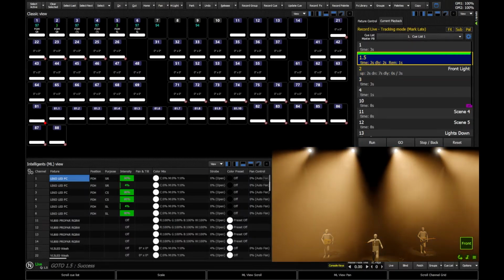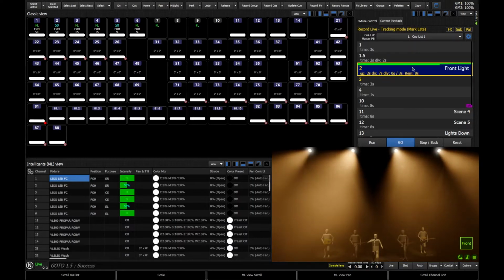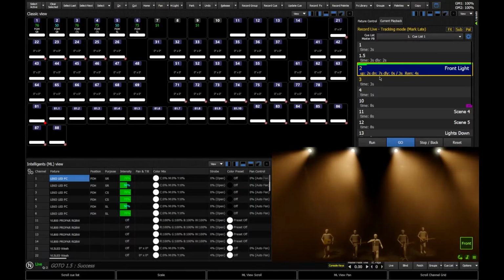So let's run that back. There's 1.5. Going to Q2, the fixtures fading up are going to start fading up straight away. But the fixtures fading down are going to be delayed by 3 seconds, and then their fade down time will begin to run through.